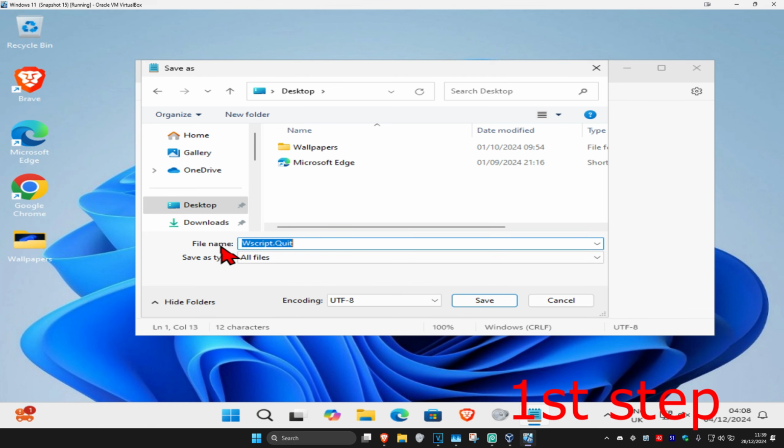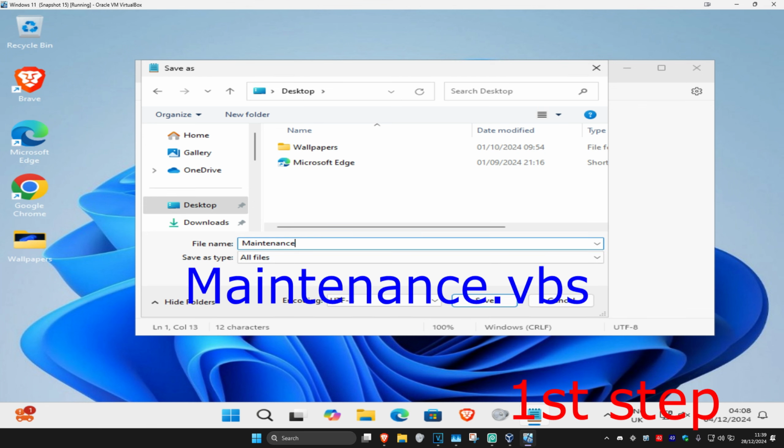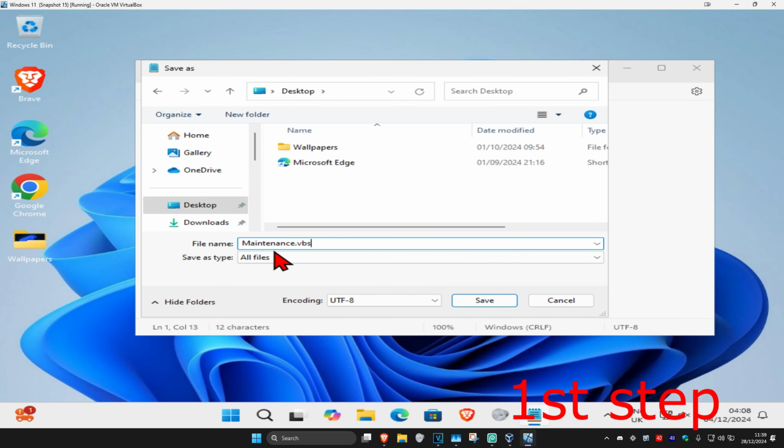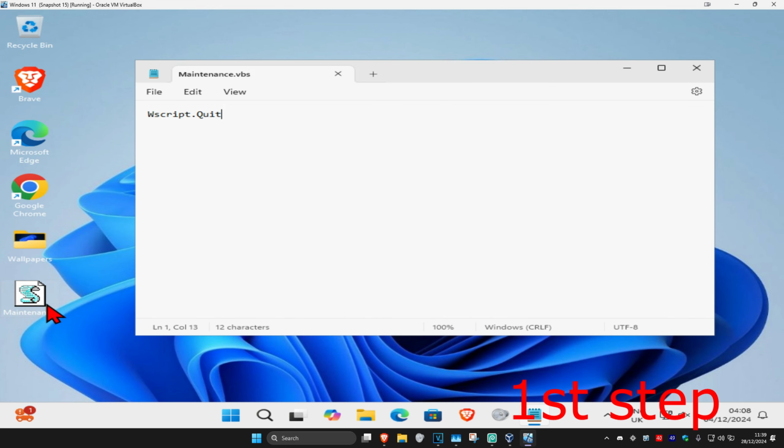And now for the file name, we're going to call it Maintenance.Vbs. Spell it the same way how I did and then click on Save. And it's now going to appear on your desktop.